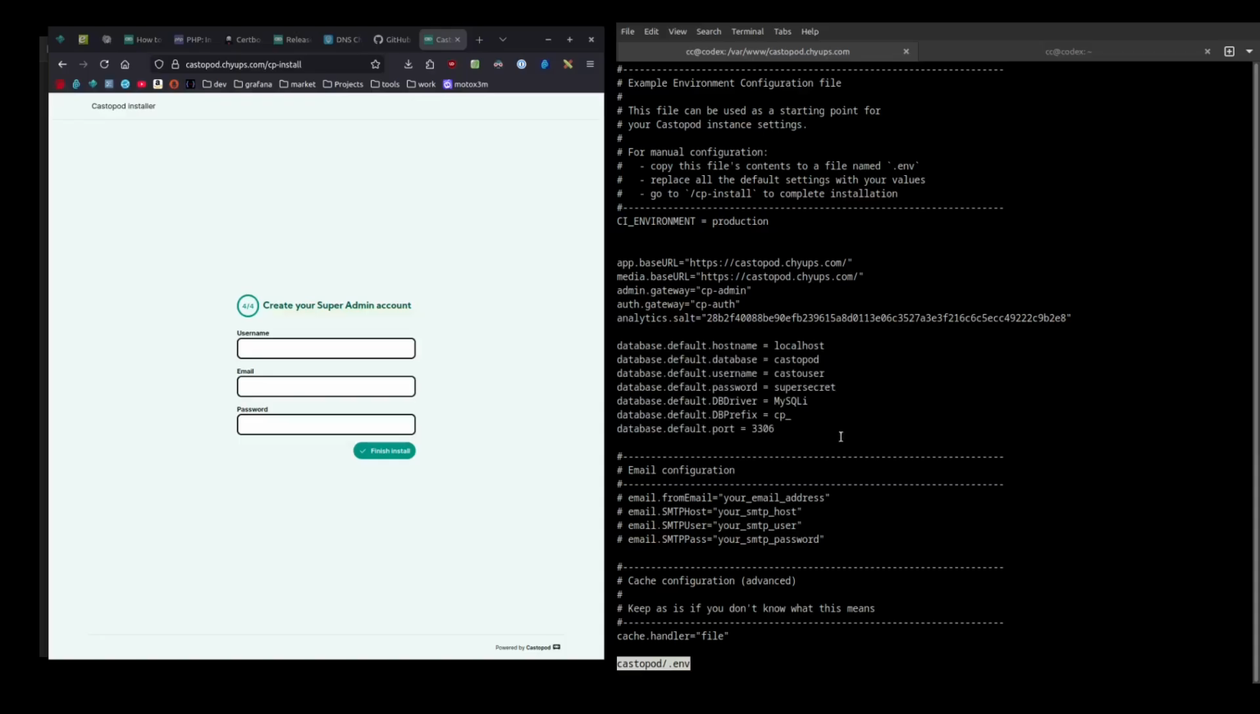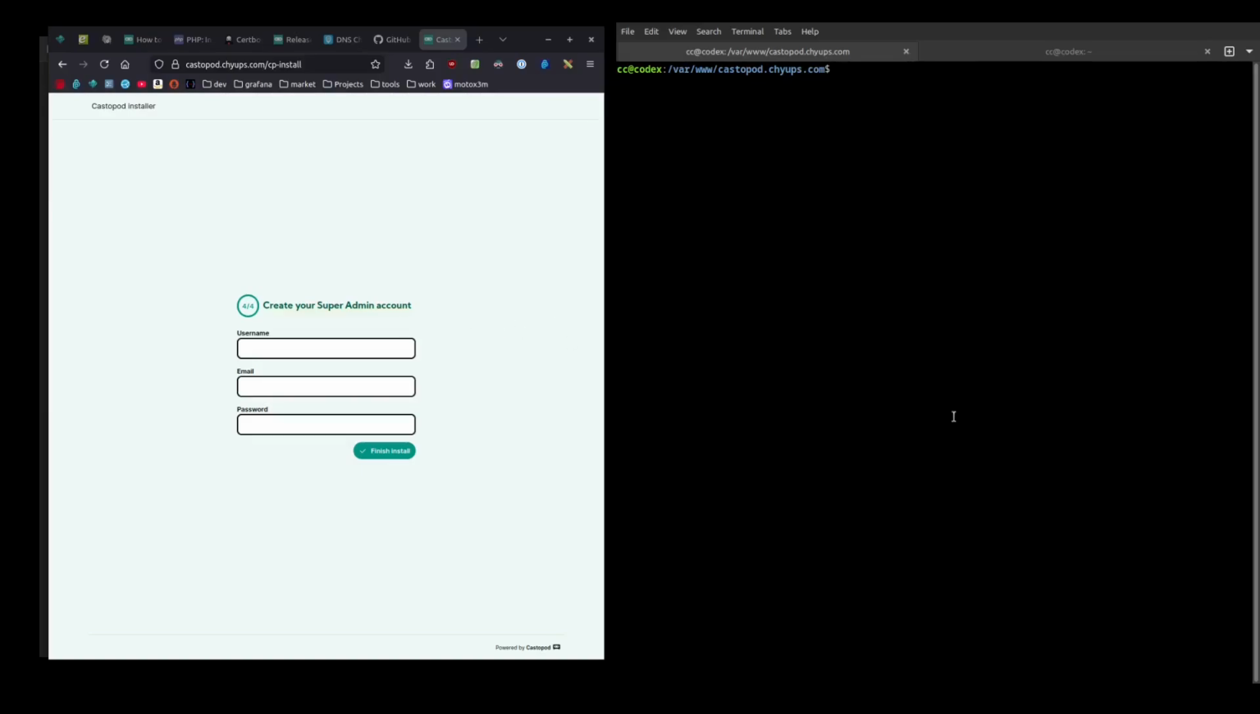I just could not get that working, so that's why I created the .env first. But this seems to be working. So it's asking us for a super admin now. So go ahead and fill this out. You're creating this user, and you're going to need your password now. So save it somewhere where you're going to be able to find it.